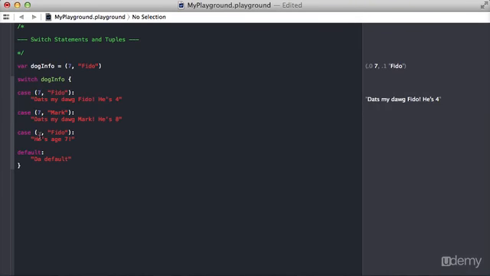So a lot of cool things you can do with tuples inside of switch statements. And again, you can do a range of values. So I really like this about Swift. I think it's really cool. So we could say, any number 1 through 10, and that becomes a valid case. So just a little cool trick.